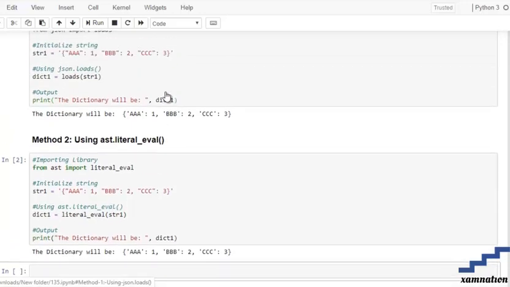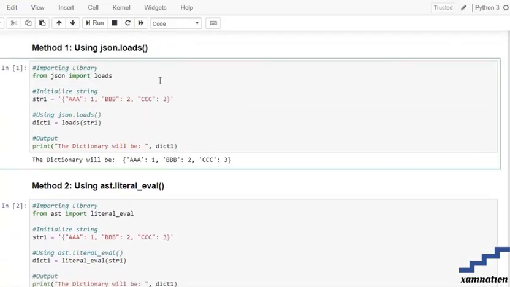Let's start with the first method, that is by using the json.loads method. First we are going to import our library, that is we are going to import loads from json. After that we initialize our string, and then we use the loads method with the parameter we are passing, string one, as the iterable. After that we store those values in the variable dictionary one, and we have them as an output.